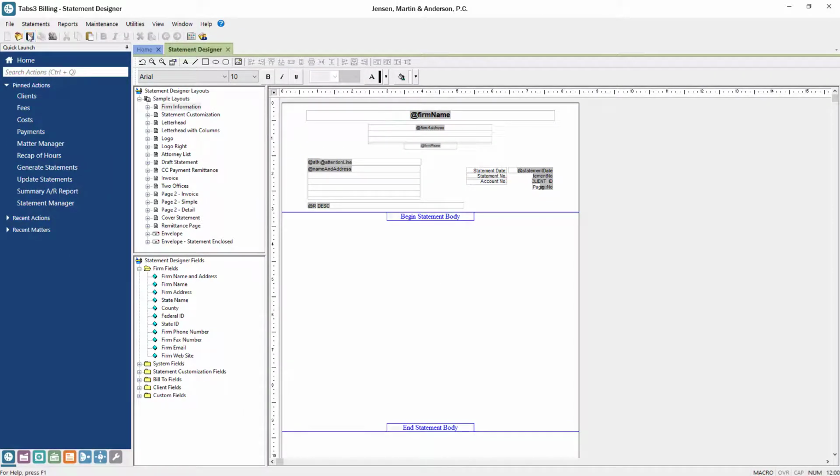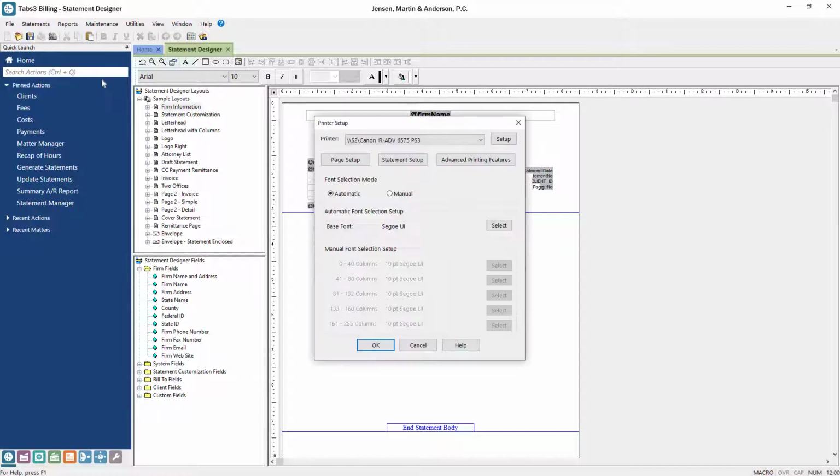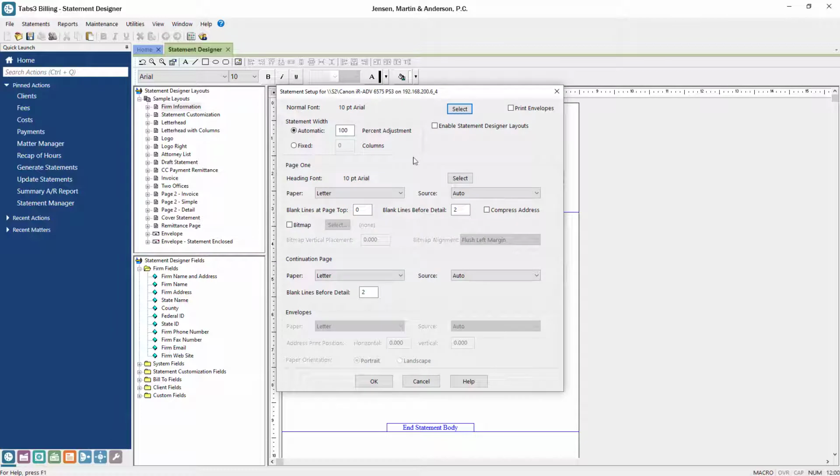To verify that your printer is set up to use Statement Designer layouts, search for Print Setup in the Quick Launch. Then, select the printer that you use to print statements and click the Statement Setup button. At the top of the Statement Setup window, select the Enable Statement Designer Layouts checkbox and click OK to save the changes.